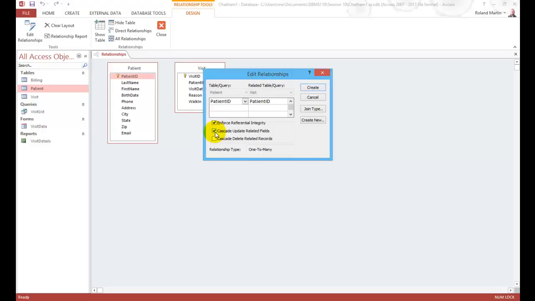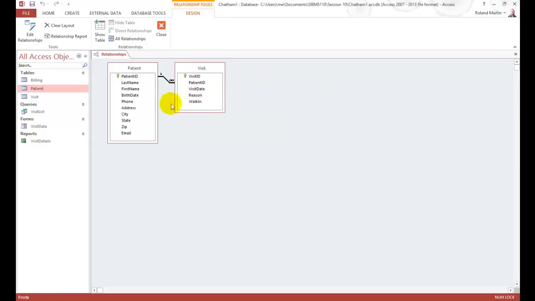Once you've done that, we've created this relationship. There's nothing else to edit. Let's go ahead and click Create, and you will see that we now have a one-to-many relationship created between patient ID in the patient table and patient ID in the visit table.